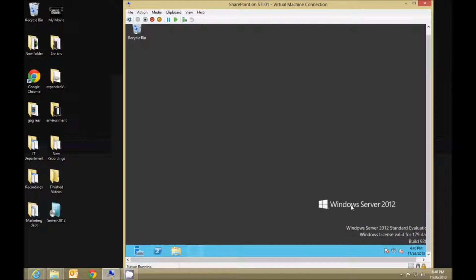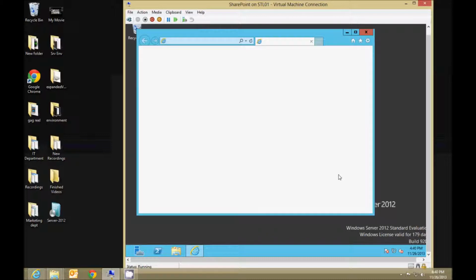What it should do is pop up an Internet Explorer window and tell you to create a SharePoint site. You'll notice that http://sp/ is your URL for SharePoint. So that's for the site you're about to create with this.